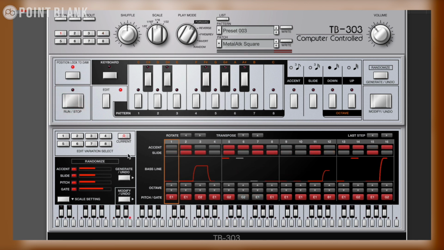Now let's also take a look at this randomized section because it's really cool. This reflects the original hardware's low voltage failure mode, which is a state when the batteries were taken out from the machine. TB-303 would generate a completely randomized pattern. In the software version, all we have to do is click generate, and it will keep randomizing the pattern.